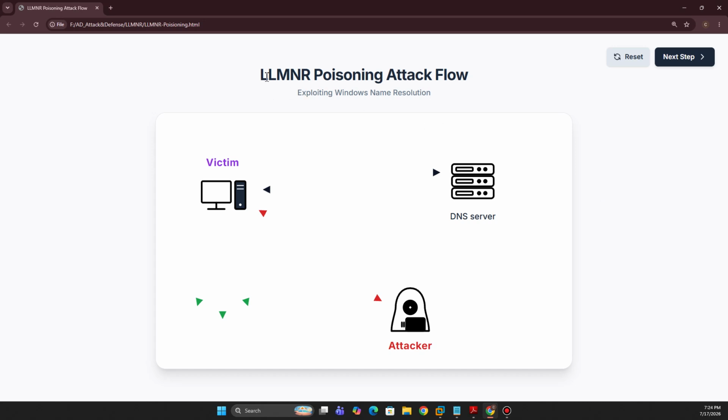So today we are going to see LLMNR poisoning attack. Before going further, let's talk about LLMNR and why it is considered insecure. LLMNR stands for Link Local Multicast Name Resolution. If you notice the words, you will find everything. Link local means it will work within the local network.